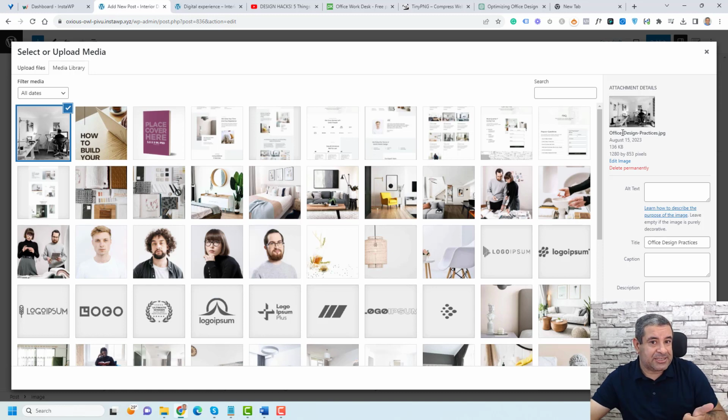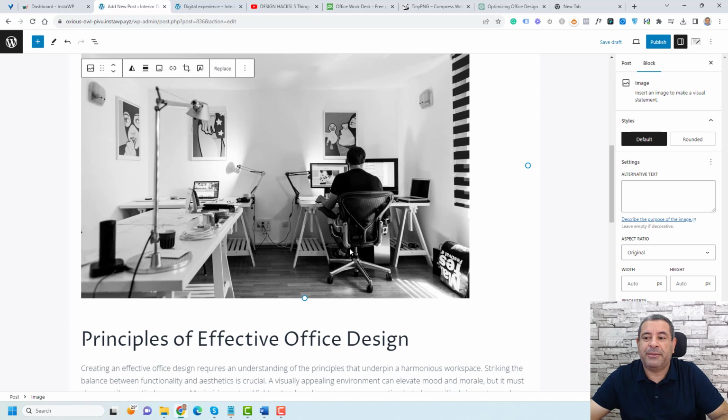You need to decrease the size, and then you need to change the image name. I like to add my keyword for this article. So this article is about how you can design an office correctly. I'll just change the name into office design best practice or something like this. Of course, you need to add an alt text here that will help you rank. So now this is my image. I'll just click here. Now you'll find that my image has been added.